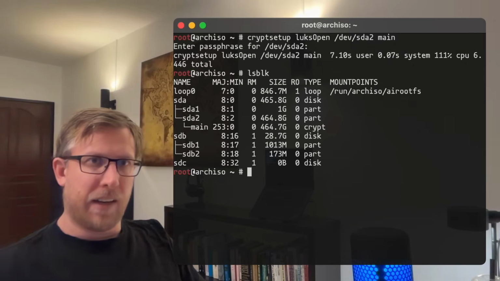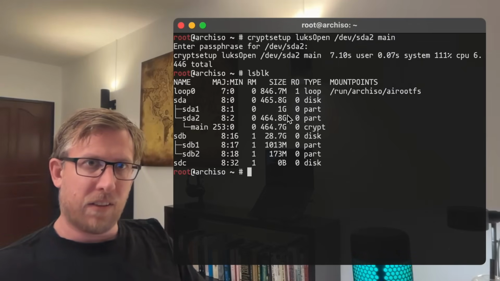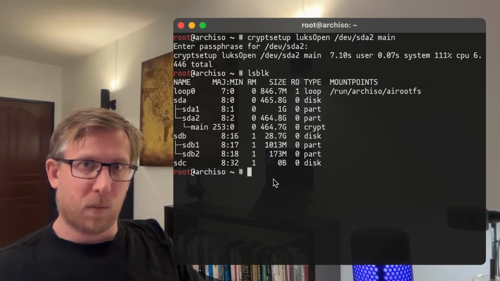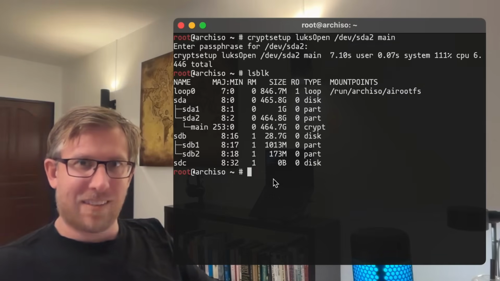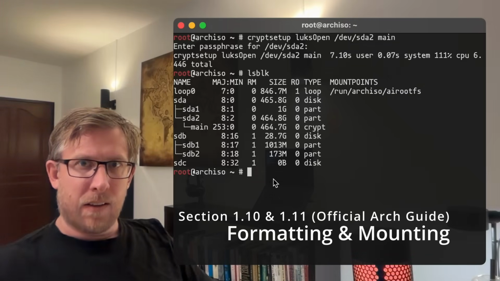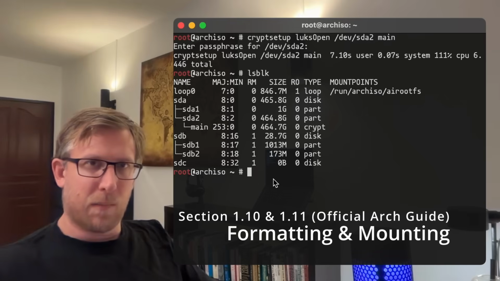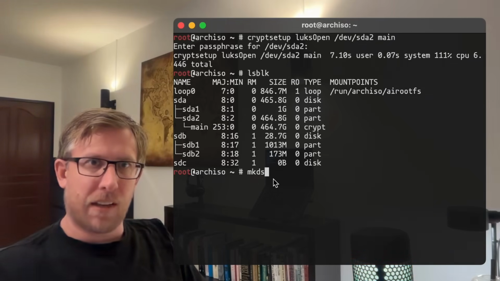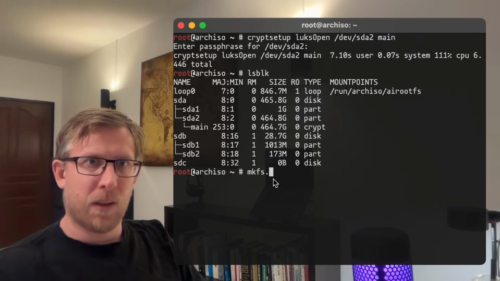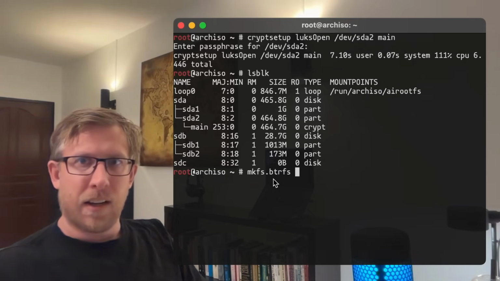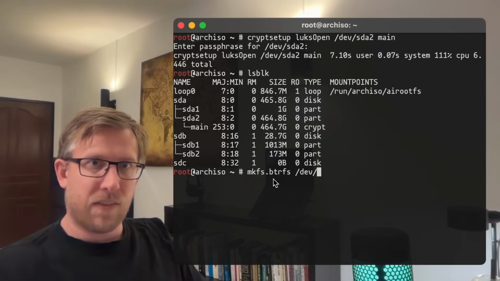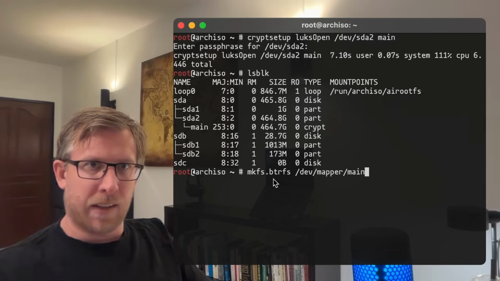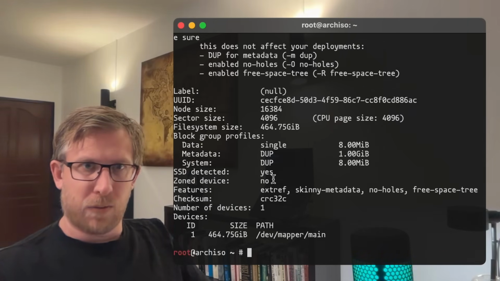If we use lsblk here, we can see that we've got the two partitions for the boot drive and then our main partition, and then we've got this crypt, which indicates that we have decrypted, or we've accessed, unlocked that partition. In the next step, what we need to do is format it because we're going to be using the BTRFS file system. So the way that we do that is we're going to say mkfs, make file system, .btrfs. Then what we need to do is point to /dev/mapper/main. So remember, we just called it main there. So if you called it something else, make sure you refer to that.